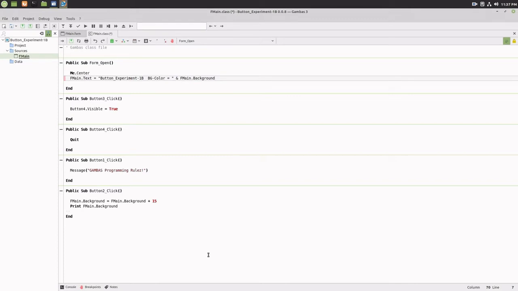Next, under the code section Public Sub Button_Click, directly under the code fmain.background equals fmain.background plus 15, replace the print program line with the same line of title bar code. Again enter fmain.text equals "Button Experiment 1b  BG Color = " ampersand fmain.background. Since this code is identical in both locations, you can copy and paste this line of code from above. Now, each time the user clicks the color button, the program's title bar will be updated to display the latest color information. Again, go ahead and save the project.